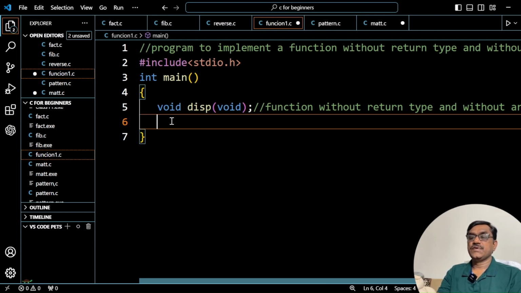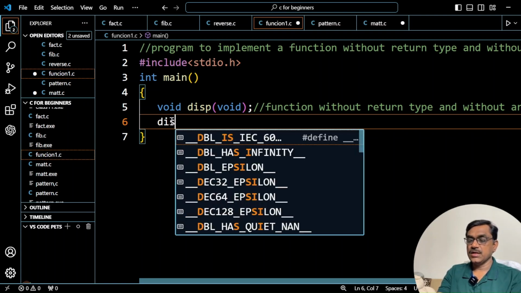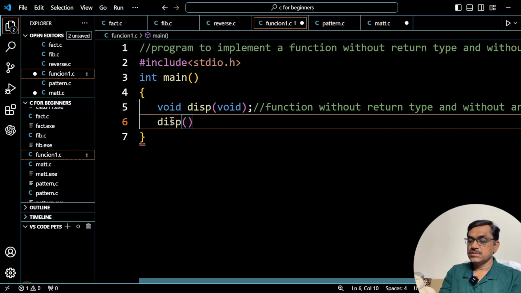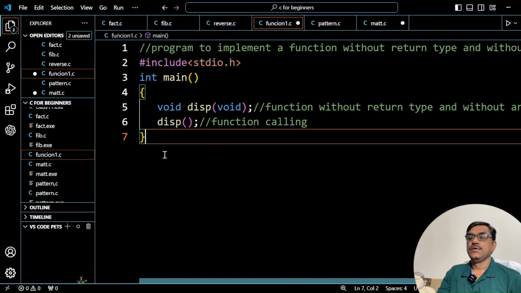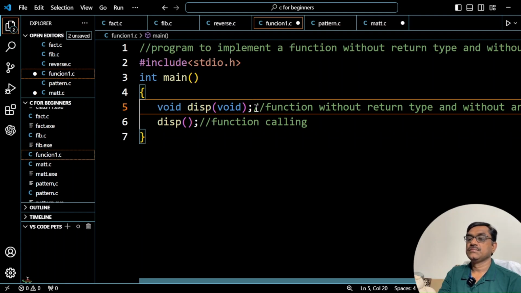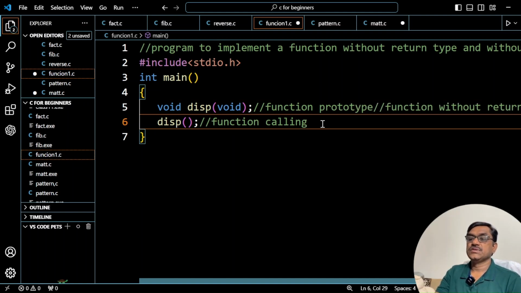Now, after function declaration, the important thing is function calling. I'm writing function calling. See the difference between the function prototype and the function calling. This we call the function prototype, and this is function calling.